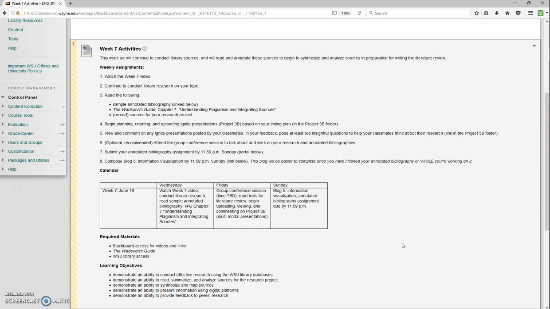You should also be starting to read and acquaint yourself with the texts that you've been gathering through your research. These are the texts we'll be using for the literature review, obviously, as well as to begin to upload your Project 3B, your multimodal presentation.